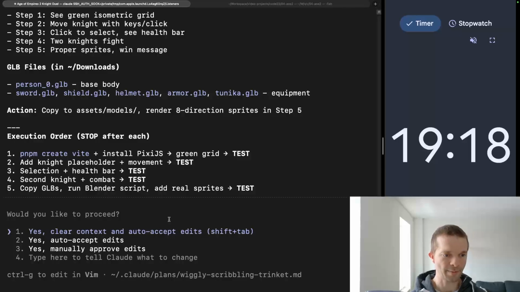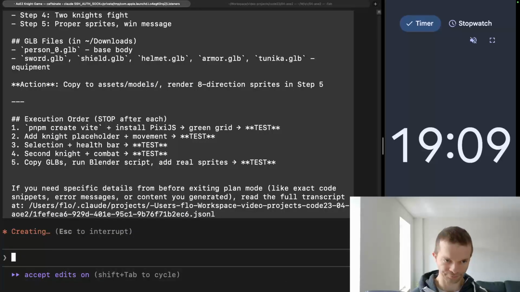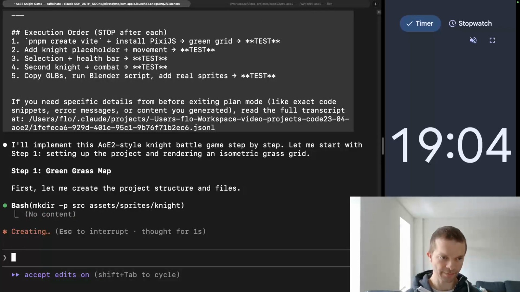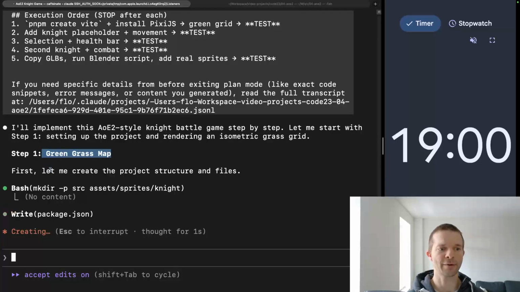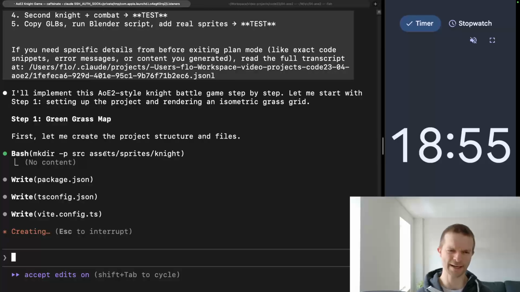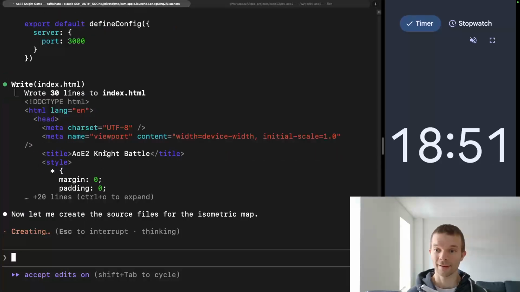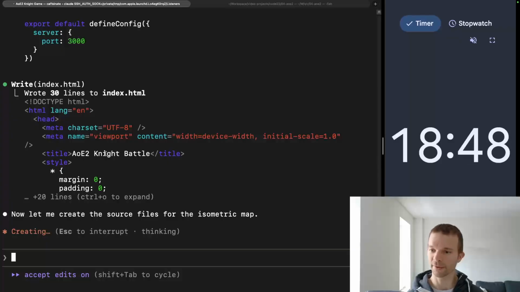So the plan is ready. So let's go. Yes, clear context and auto accept edits. We're gonna do that. Claude Code will now start cooking. So what we want first is what I told it in the plan, a green grass map. So very, very simple, no crazy stuff, because I think we're gonna have enough work with the movement of the knights to make it nice, which is the big plan.